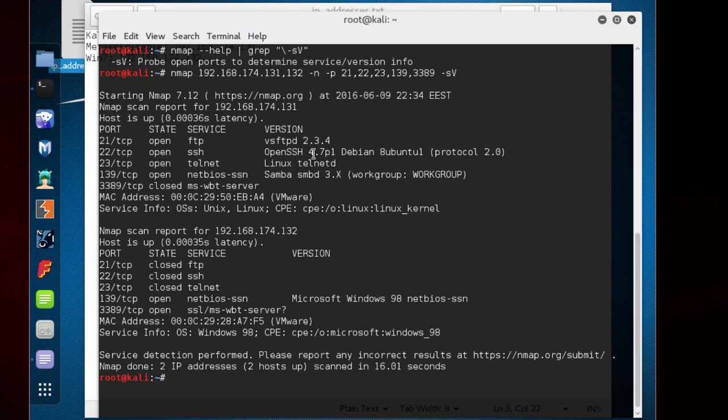This -sV command takes much longer because it sends and receives packets and tries to understand which application is running behind. So you will notice there is additional service and version info in the output, like this, and like this one: OpenSSH 4.7, Linux, Telnetd, Samba, Workgroup, Microsoft Windows 98, NetBIOS-SSN, etc. So now it is possible to narrow down on the target services since we know the details about it. Let's move on to the next lecture.